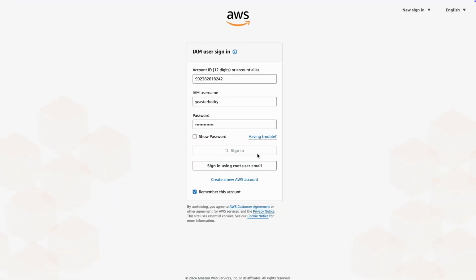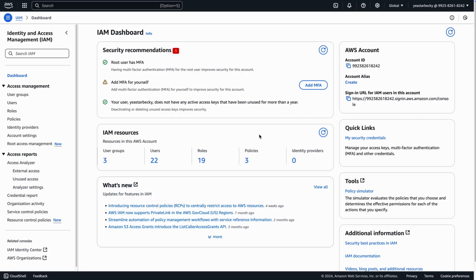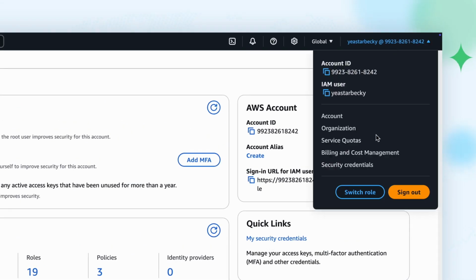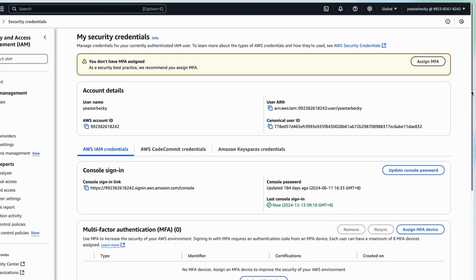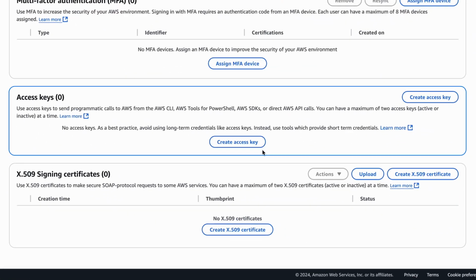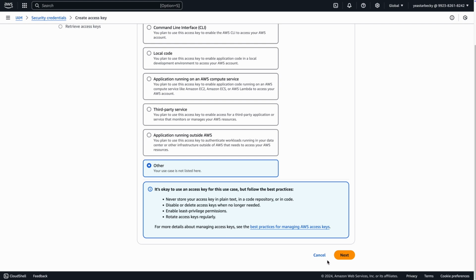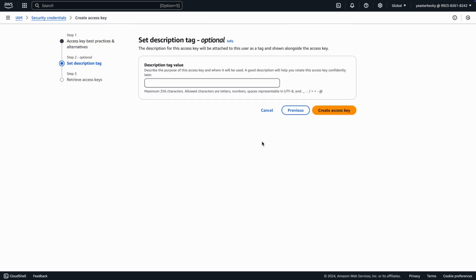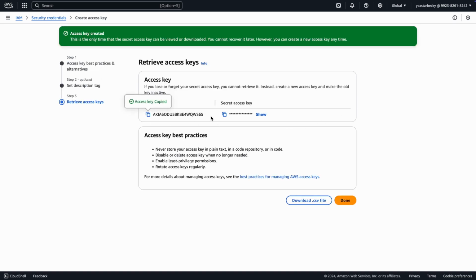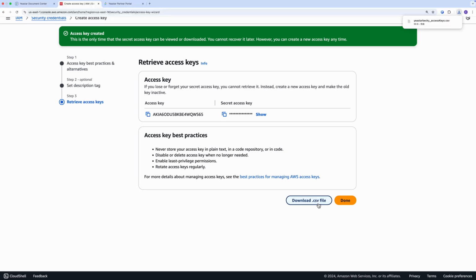Log into your AWS Management Console, click your account in the upper right corner, and choose Security Credentials. Under Access Keys, click on Create Access Key. Choose the use case as Other, then click Next to move forward. After this, we can set a description tag here so we can identify this key and proceed to generate the key. Make sure to copy both the access key and secret access key, as the latter will only be displayed once. Download this CSV file for safekeeping.